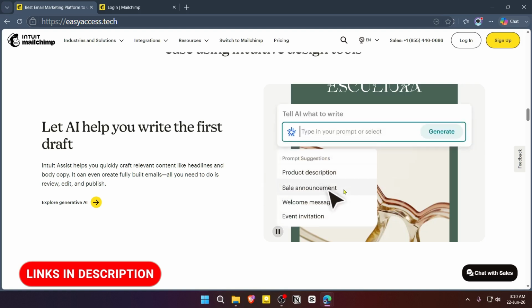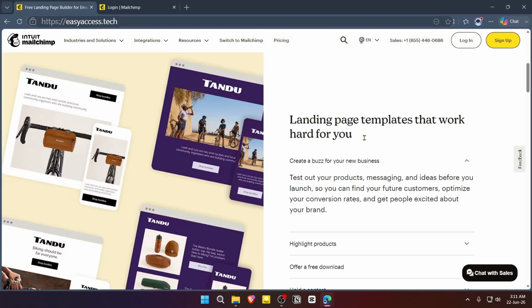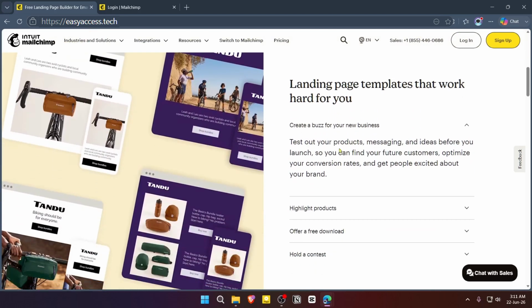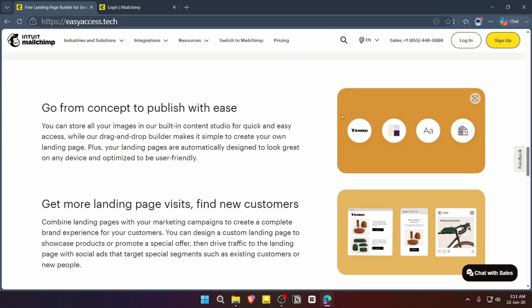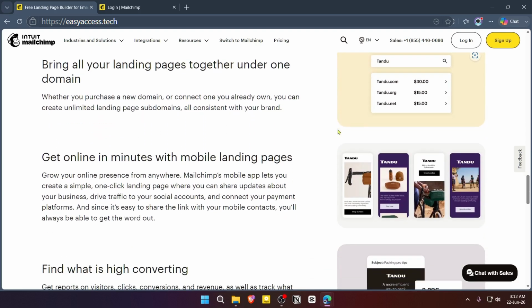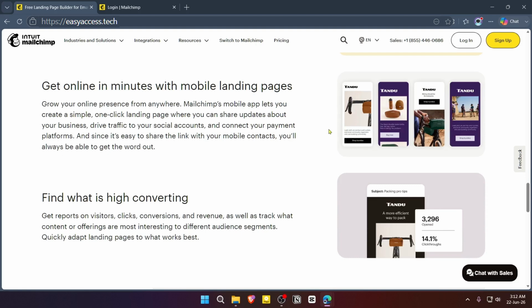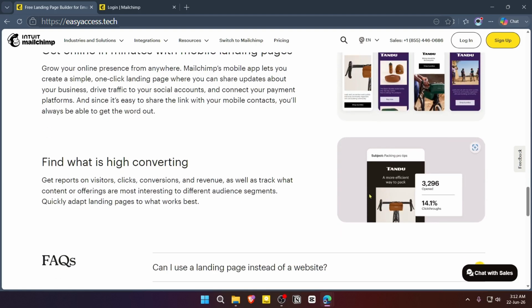Now let's come to the main part of the video. Before we start building, let's quickly understand why landing pages are important. Unlike a normal website page, a landing page is designed around one specific goal. That goal might be collecting email subscribers, promoting a product, offering a free download, registering people for a webinar, or generating leads for your business. Because visitors have fewer distractions, landing pages often convert better than regular web pages. Now let's build one inside Mailchimp.